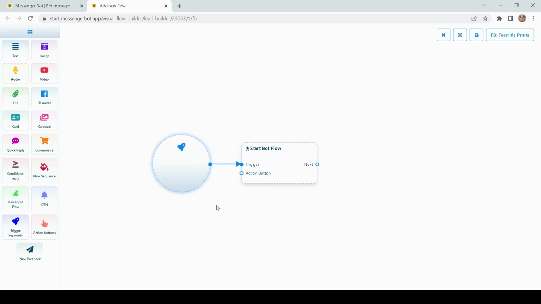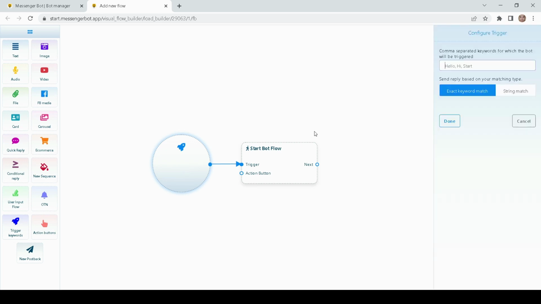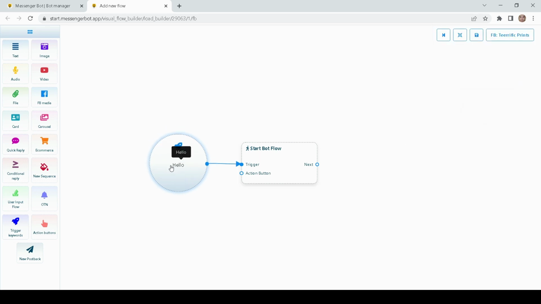Now let's input the details inside our trigger keywords component. Let's say the customer need to say hello for our bot to work. Then let's select the string match. Then click done. Now we have set up our trigger keywords.